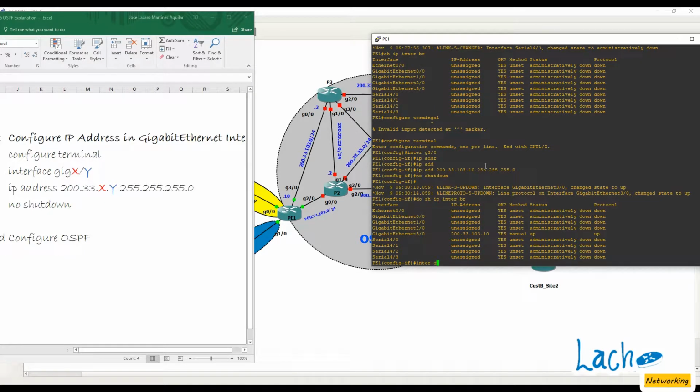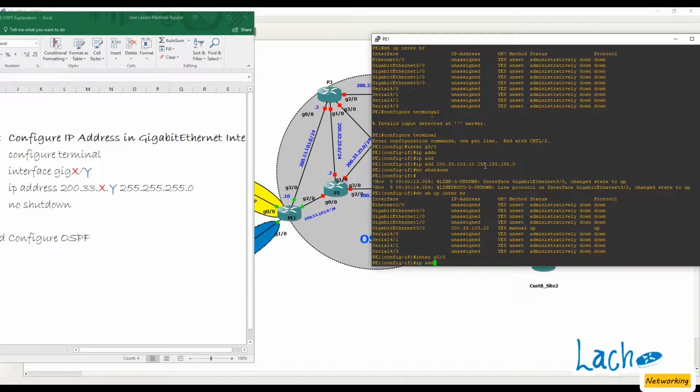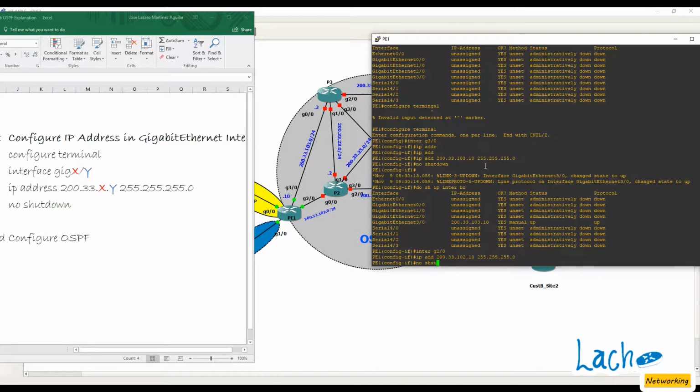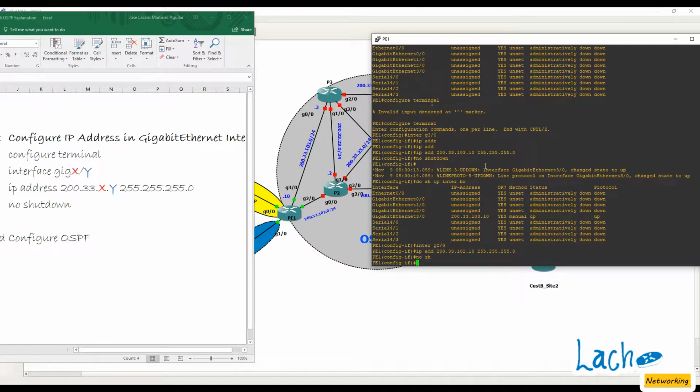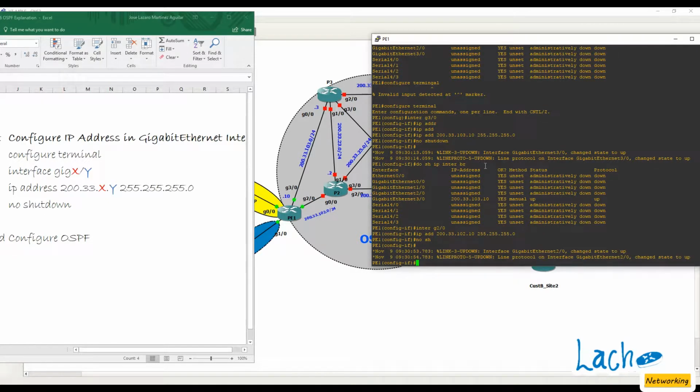So if I go to interface gigabit 0/2, I do the same. 233.102.10, 255.255.255.0, no shut or no sh if you want, and that's it for this particular router.